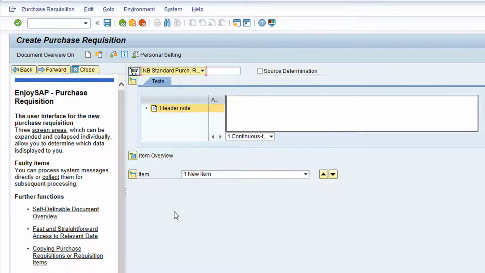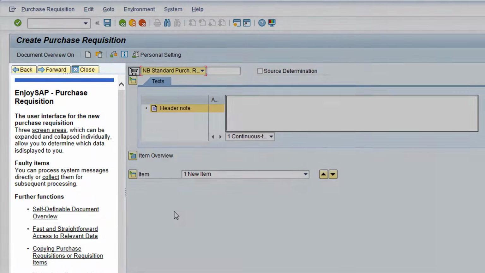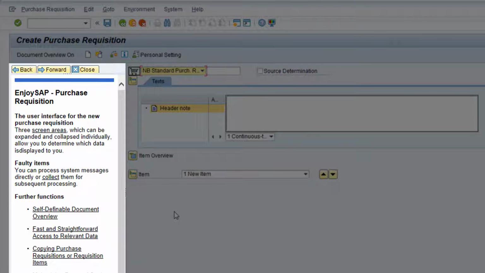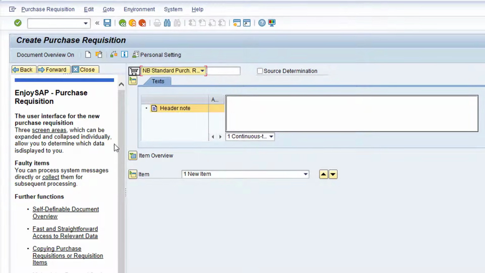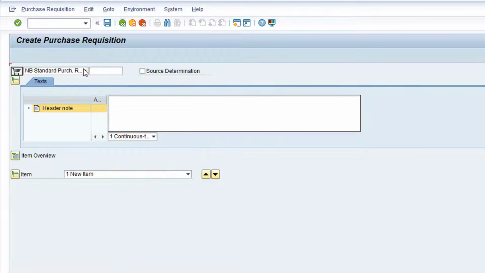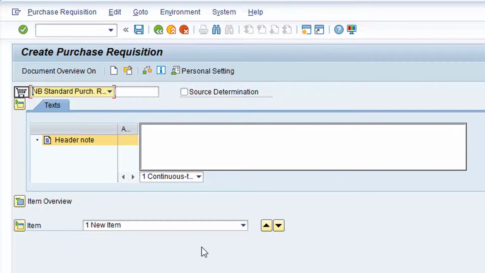If it's the first time you have used the transaction, you'll see this help pane on the left. For the purpose of this demonstration, and to maximize the viewable columns for the purchase requisition, I'll close this pane by clicking the Close button. If at any stage you wish to review this help section, you can open the help pane by clicking this icon.